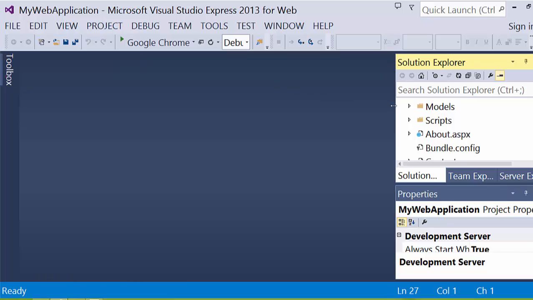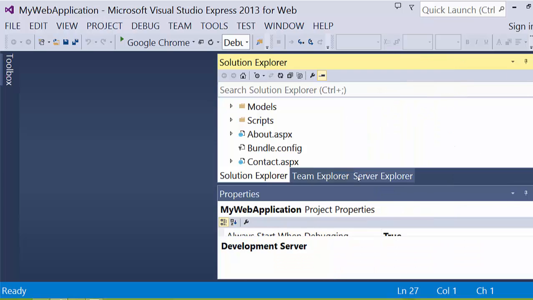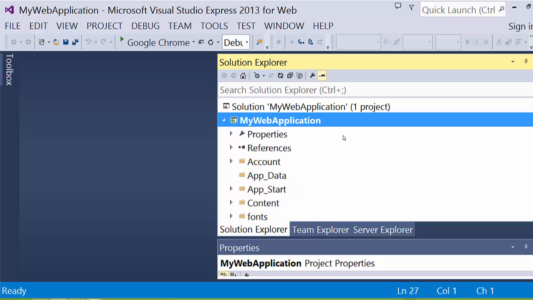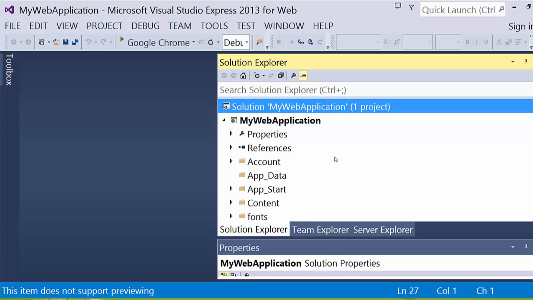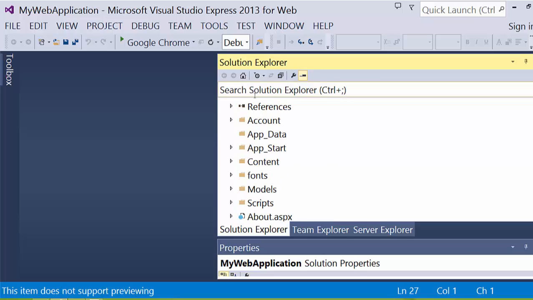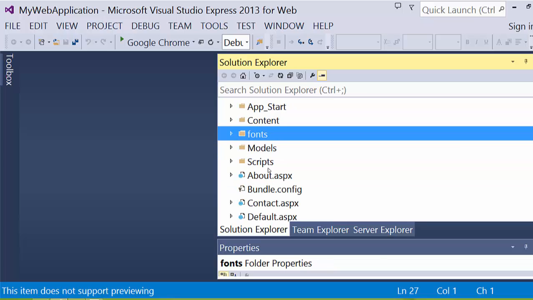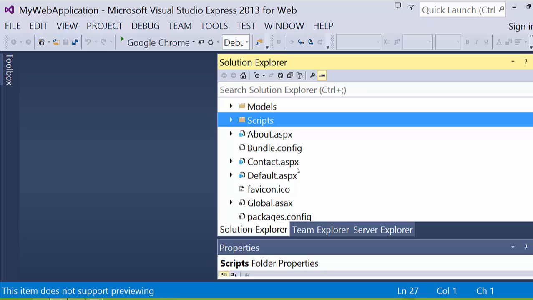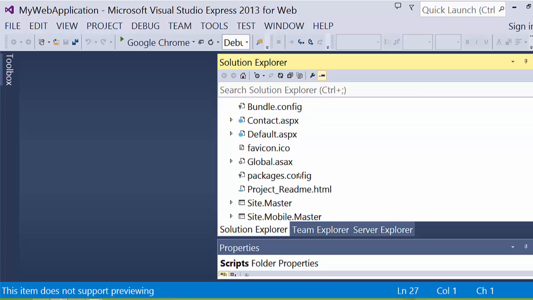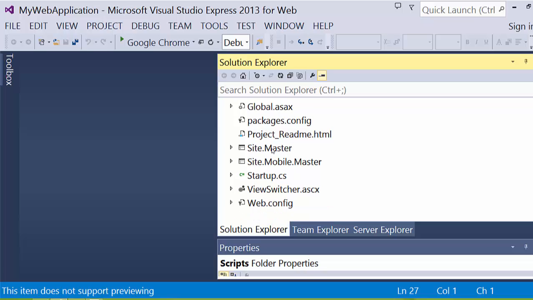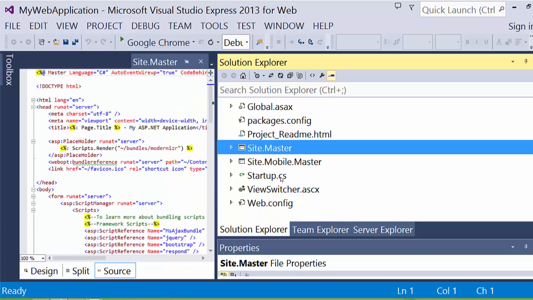So I'm going to go ahead and close this. And I'm going to drag the Solution Explorer over so that we can take a better look at the file structure in this project. So this is my project's name, which is My Web Application. I am in the Solution Explorer in Visual Studio. And here we can see some structure. So we have account, app data, app start, content, fonts, models, and scripts. And we have some ASPX pages, some configuration, and we have a master template.